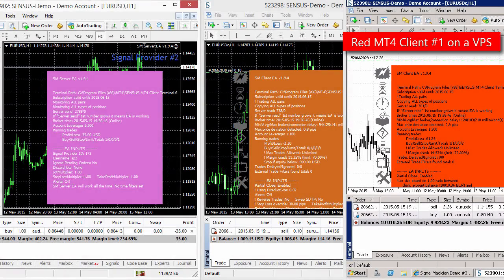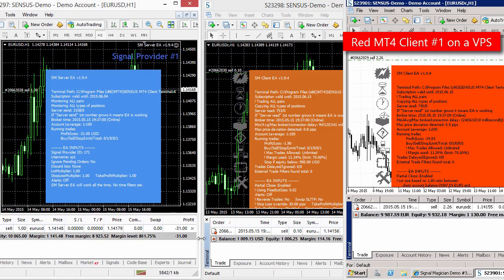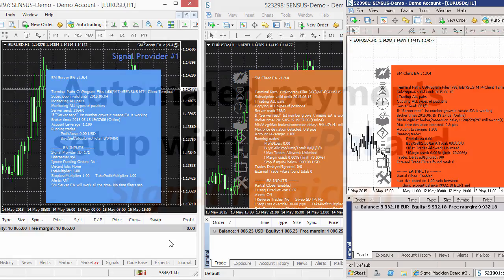Now I will close all positions running on both provider accounts, and we can see how both follower accounts close them as well. So as you can see, each follower can have different settings for each signal provider, and it does not matter how many follower or provider accounts you have.